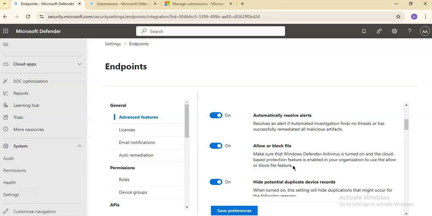And the feature is supported on devices running Windows 10, Windows 11, 2012 R2, 16, 19 and 22. It can be enabled on Mac or Linux as well. Make sure that you are using the latest version on Mac and Linux and you're meeting all the prerequisites.